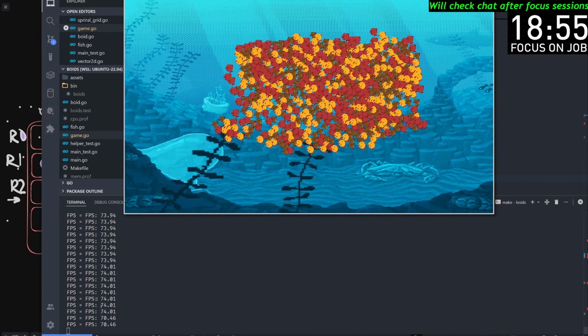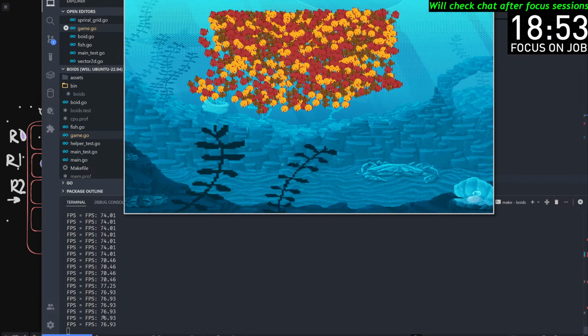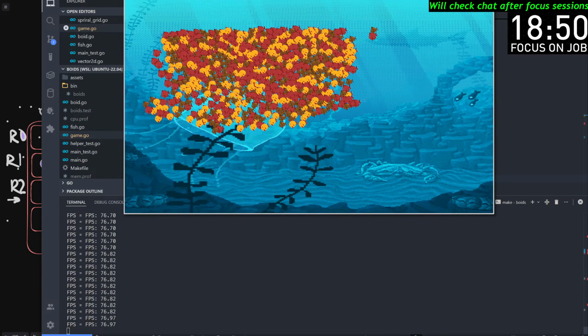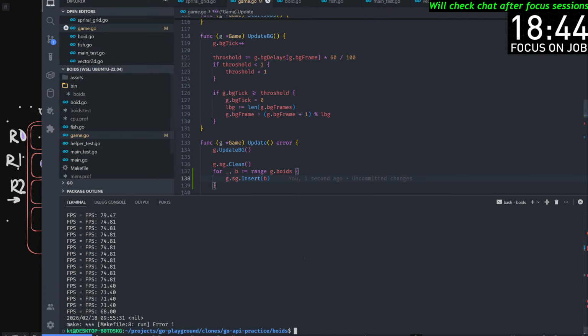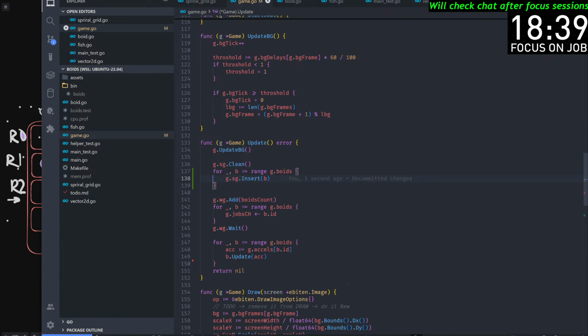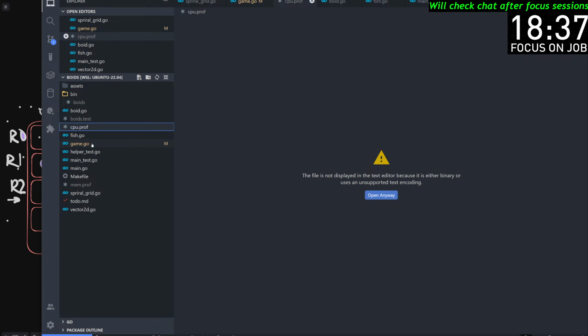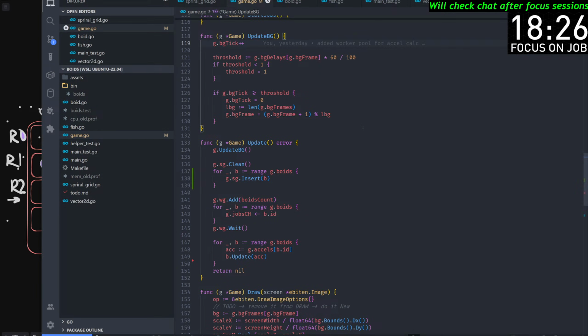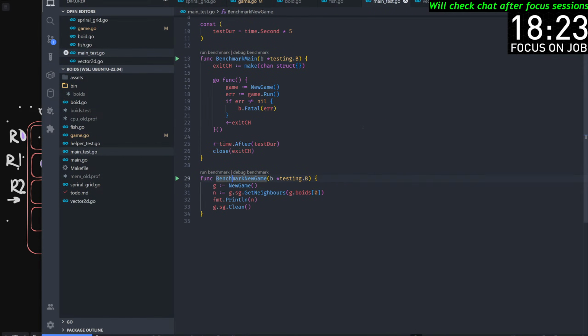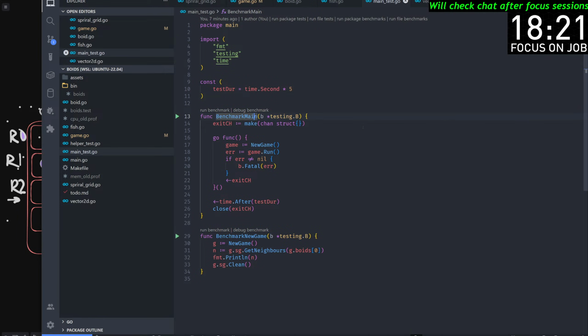So we have 70 FPS on average. 76. Good. Okay, let's have a look. What we will see. Alright, so we have old profile. Let's just store it. Old. Alright, so we can compare them. And yeah, let's take this one, 5 seconds.